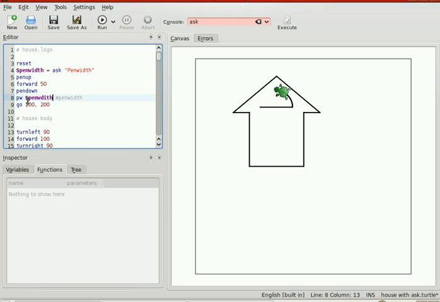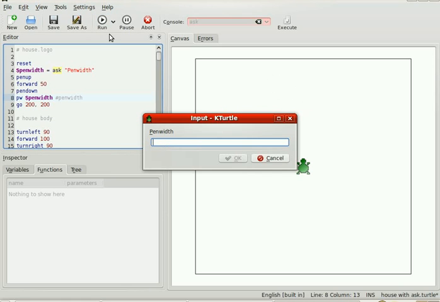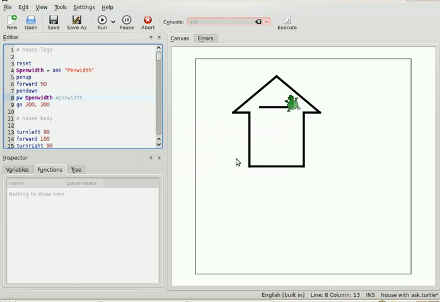Gotta spell it right too, don't I? Would be nice if there was an auto completion with this, but can't have everything. Okay, run. And we'll make the pen 4. Click OK. All right. Looks like it worked. So we've added an ask command. We've drawn a little house.